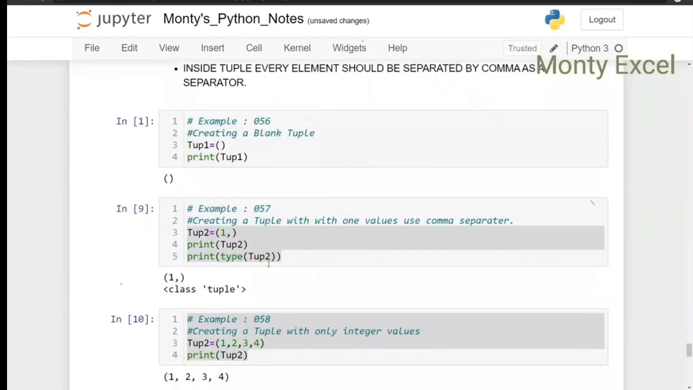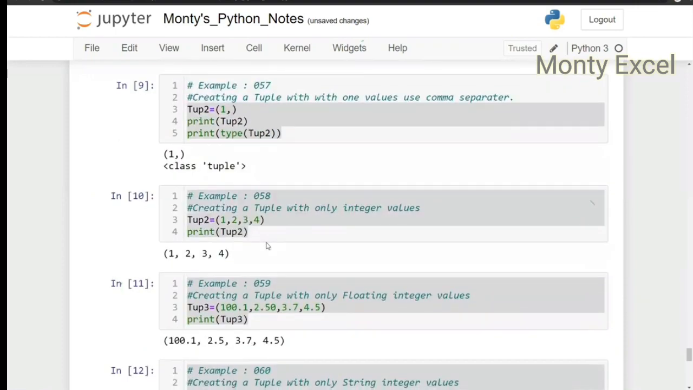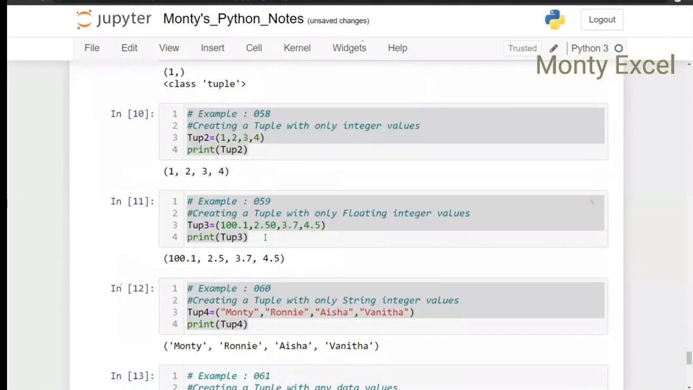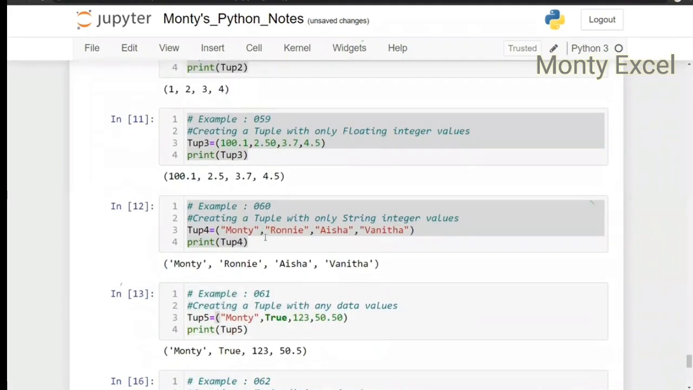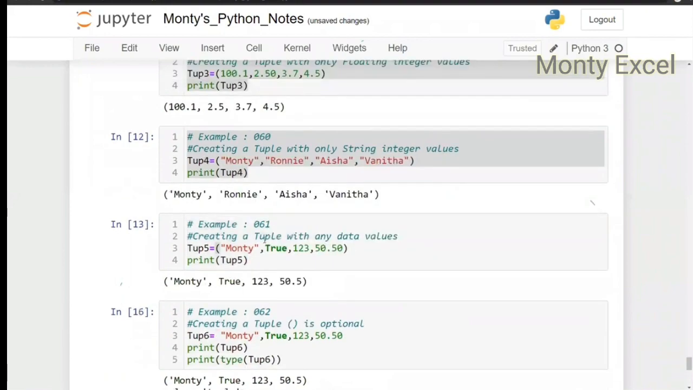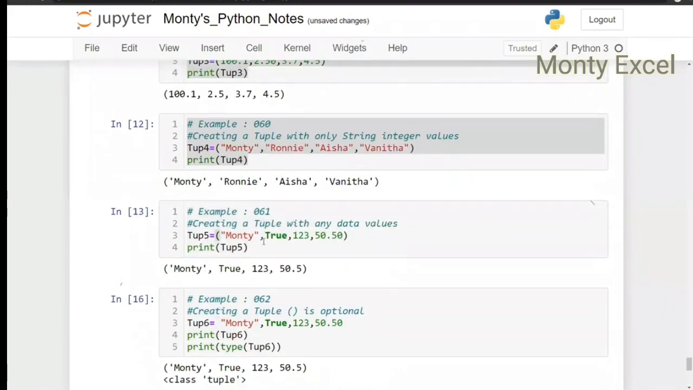Then we have seen how to store multiple, that is comma separated with the integer value. Then we have seen how to use the integer values only. Then we have seen floating values, how to use in the tuple. Then we have seen only string values. Then we have seen multiple combinations.